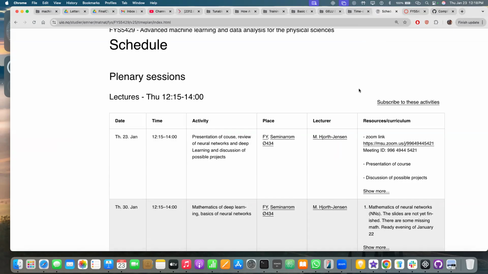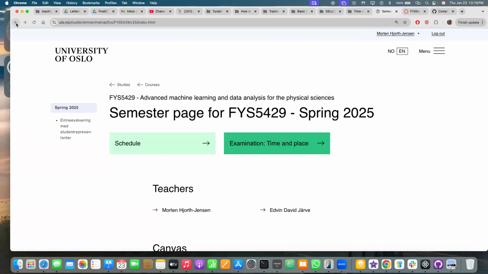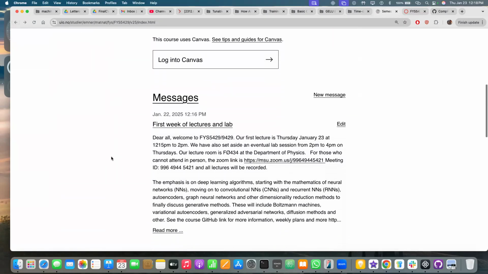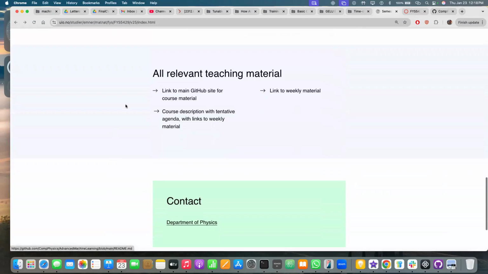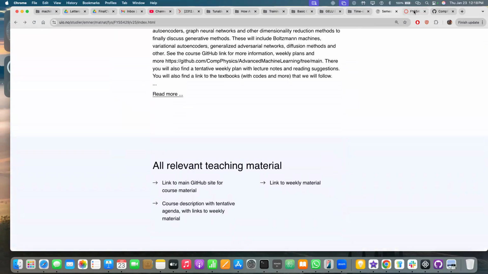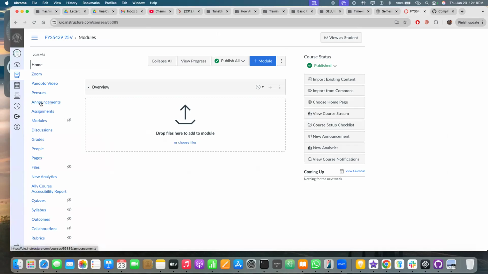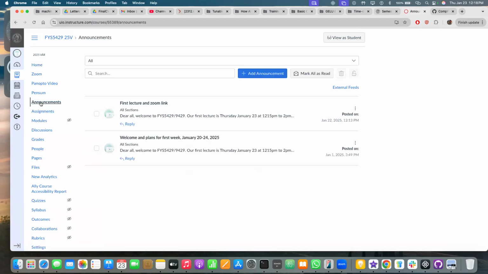It's quite convenient. And the other official channel which we have is Canvas. This is fully open, and you will find the messages which we put in here, but you will find the same messages on Canvas. You will also find at the bottom here the link to all teaching material. I'll come back to the GitHub sites. The Canvas interface is something you're probably familiar with. You will see the same announcements, links to videos of lectures, etc. And this is also where you will hand in the projects.